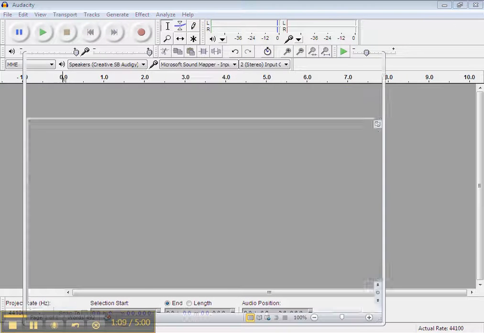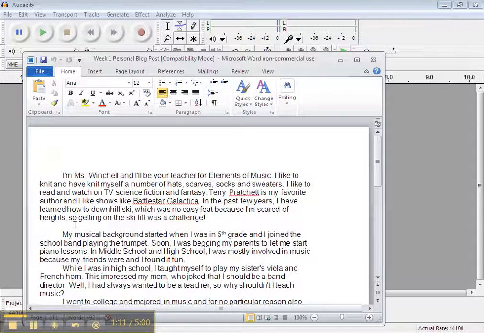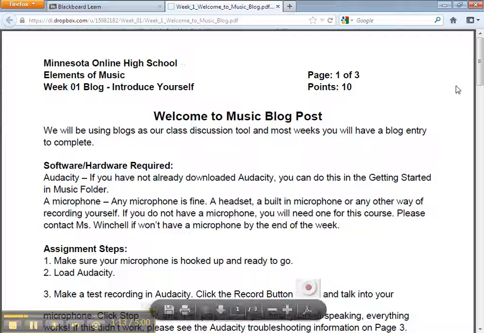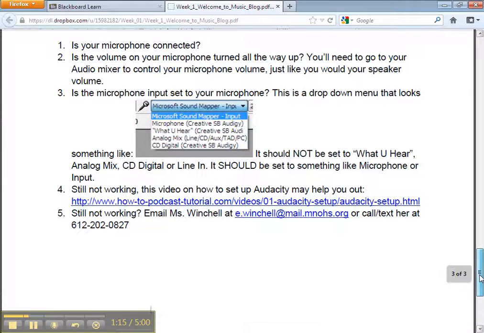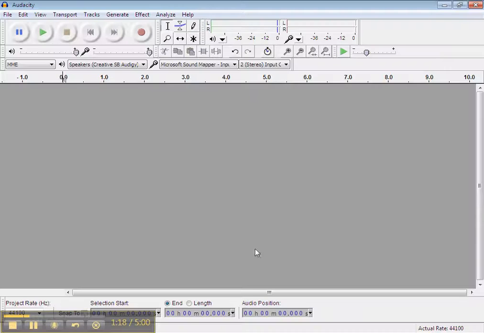I do have some troubleshooting tips for you if you're not able to get your microphone working, and that's going to be over on page 3 of your blog post directions. Usually the most common things are sometimes the simplest things. You just don't have your microphone plugged in. Sometimes you just have the wrong device selected up here. And then if that doesn't help you out, there's also a video that I've linked in there as well. And if nothing else fails, you're welcome to contact me and we can figure it out together, because sometimes Audacity can be rather complicated.